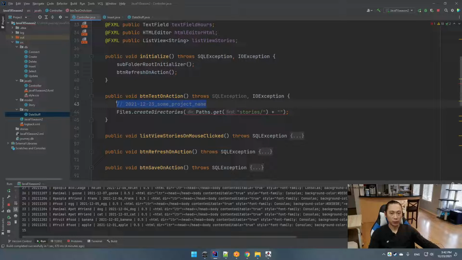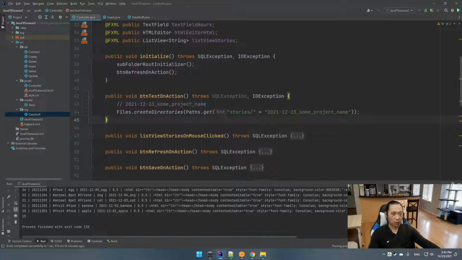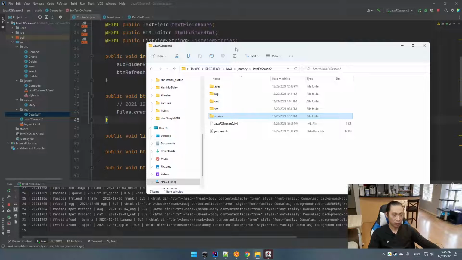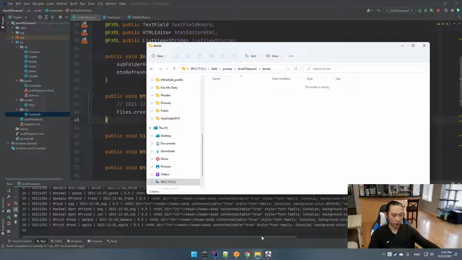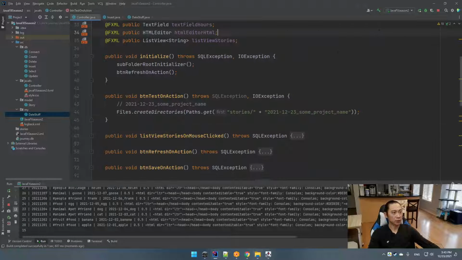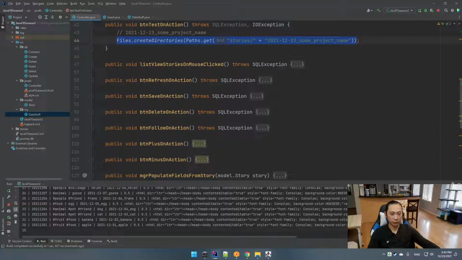I think we don't even need to test it, it's so simple. At path. Oh, the plus would be inside of the bracket, right? Something like this. Yeah, for safety purposes, let's test it. So now it's gonna create a subfolder like this, inside of our stories folder. So let's do a test. Yeah, right there, works.